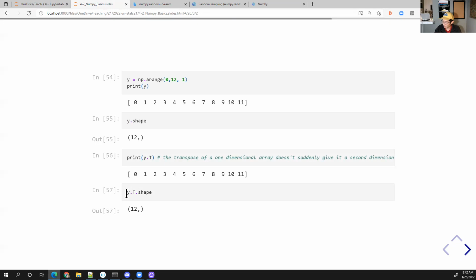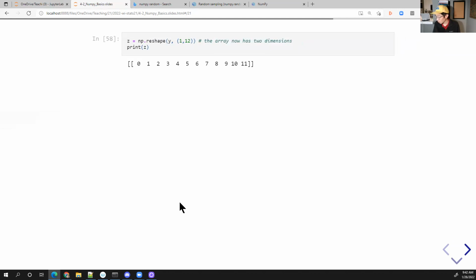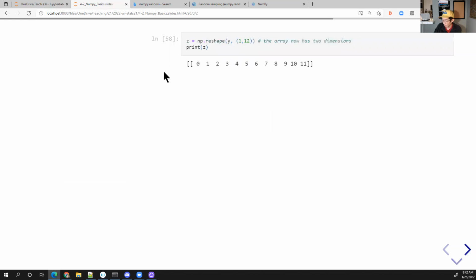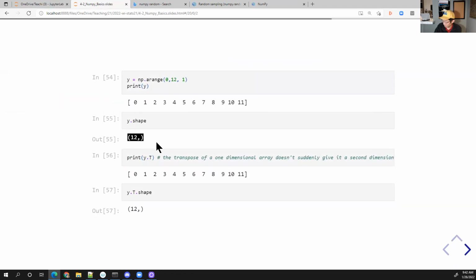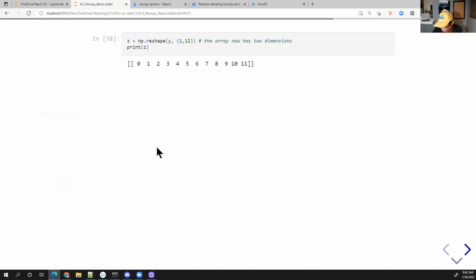And if you ask, what is the shape of y.transpose? y.transpose.shape is still a tuple of length 1, of 12. So if you want to transpose a row into a column, you need to specify to Python that this is indeed a row vector. So you have to reshape y from being one-dimensional into a two-dimensional array where one of the dimensions is 1. So you can reshape y into 1, 12, and now this is a two-dimensional array.